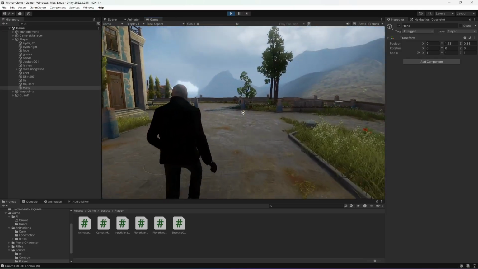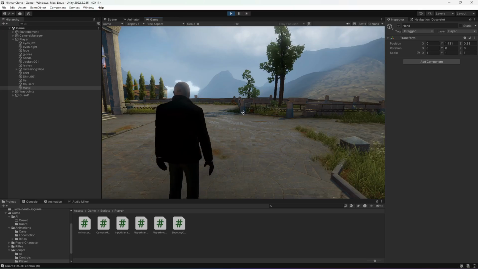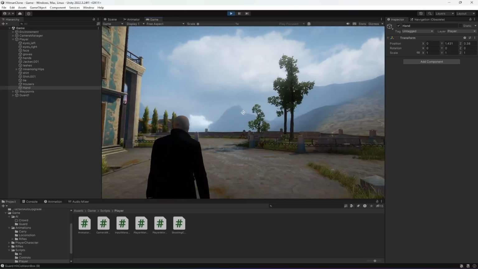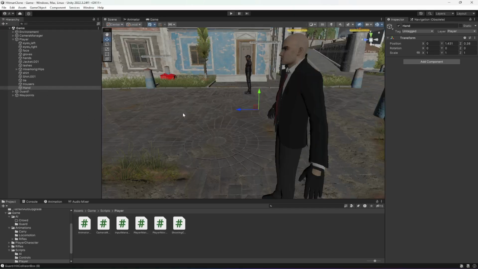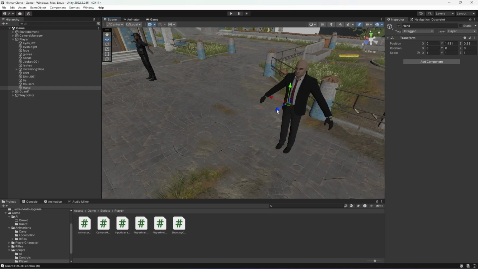And guys, if you want to set the position up, you can move the hand position of the player to a specific place you want, but I'm gonna just leave it right here. Alright, because it looks good, and the rest is up to you guys.